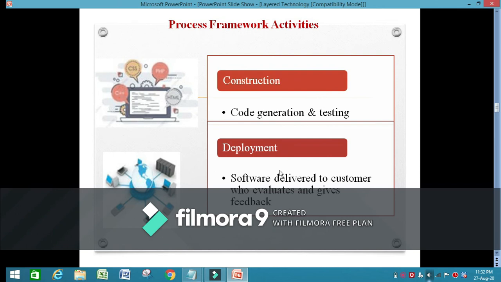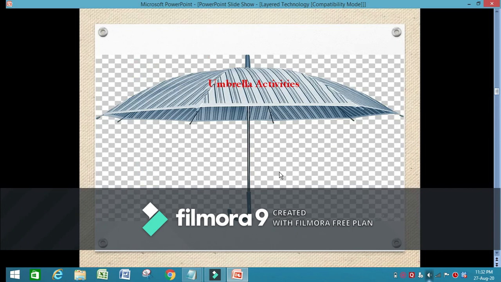And then the last activity is deployment. In deployment, the software is delivered to the customer and the customer evaluates it, that is, they execute that particular software in their environment, evaluate it and give feedback to the development team. Next we shall see what the umbrella activities are.